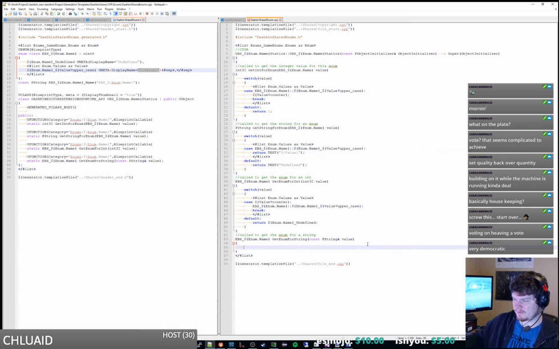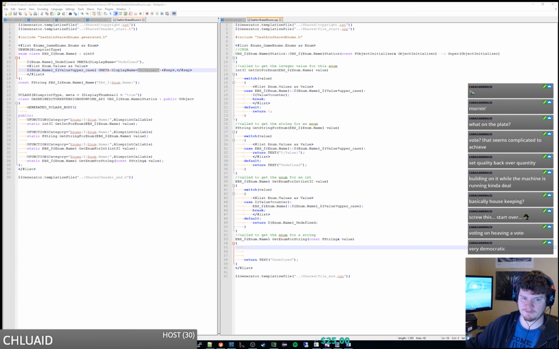And getEnum for string. This one's going to be slower, so it's just what it is. Because we can't switch off of strings in C++ land because of reasons, so we have to do some if-else checks.